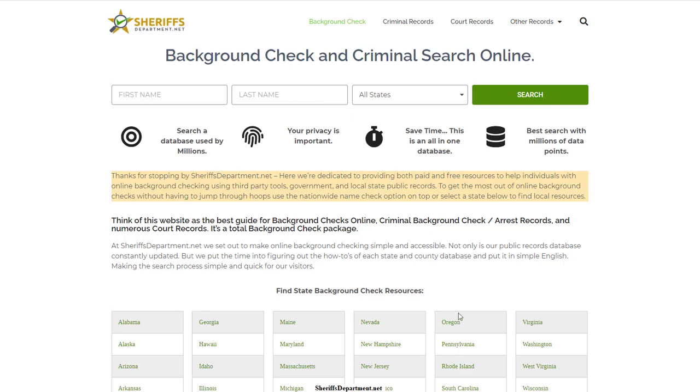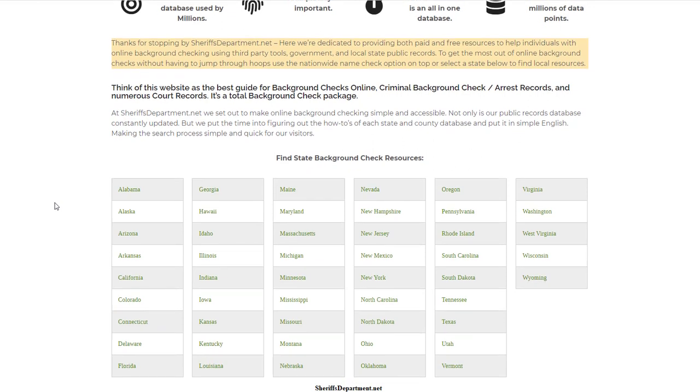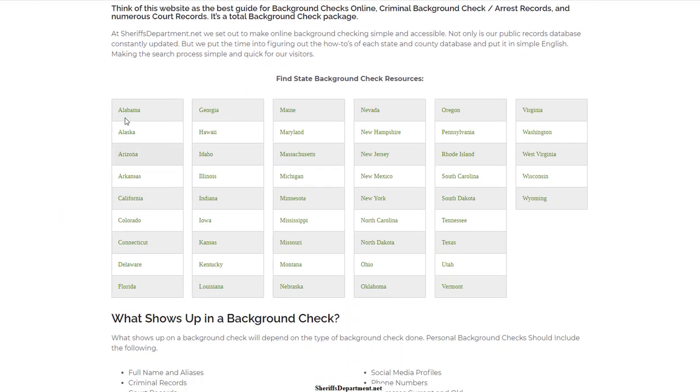Background checks on teachers. In this video, we're going to go over options people have to do background checks on just about anybody. If they want to look up a teacher, they can also do that. Go to sheriffsdepartment.net, and we have state resources, county resources available directly from official resources to do background checks.